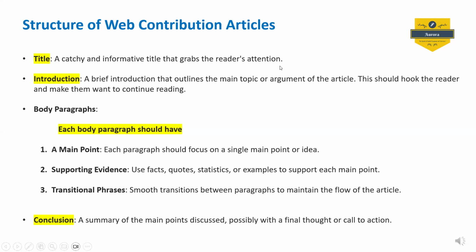Structure of web contribution articles. Title. A catchy and informative title that grabs the reader's attention. Introduction. A brief introduction that outlines the main topic or argument of the article. This should hook the reader and make them want to continue reading.